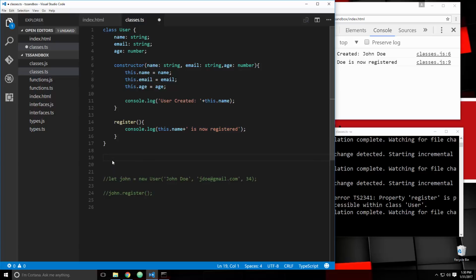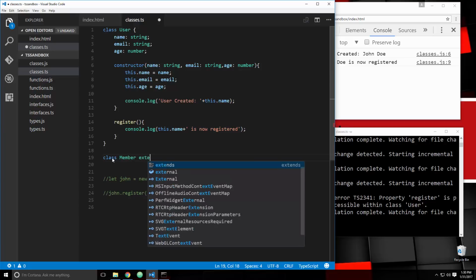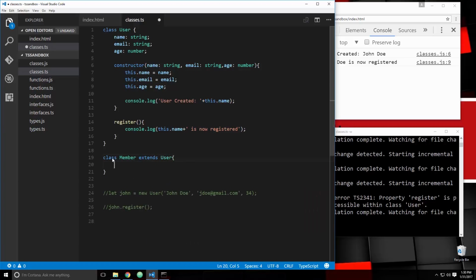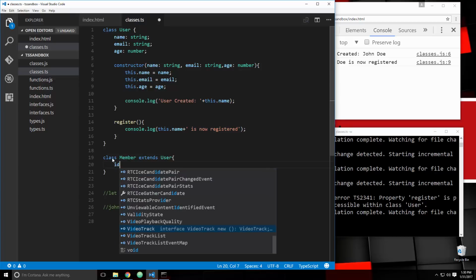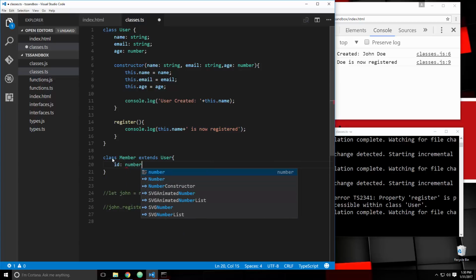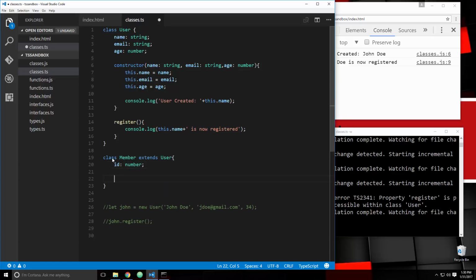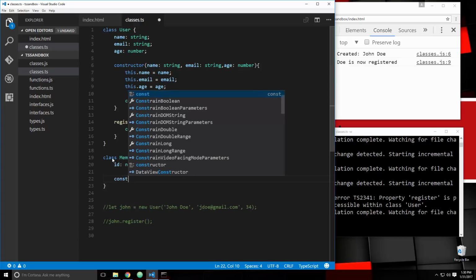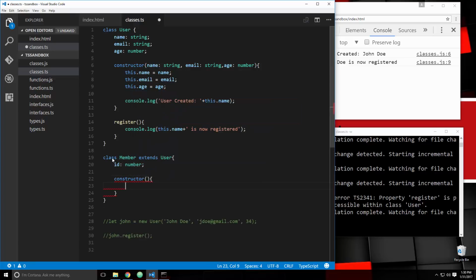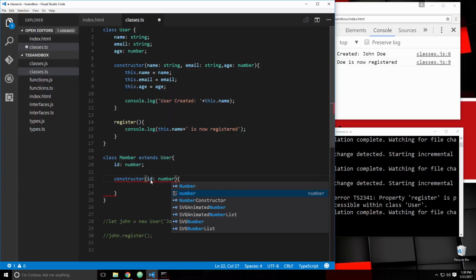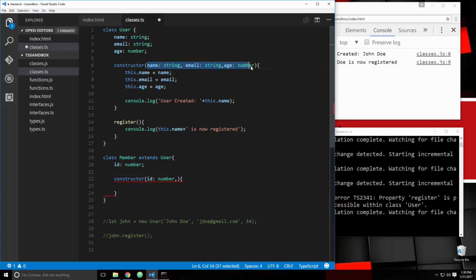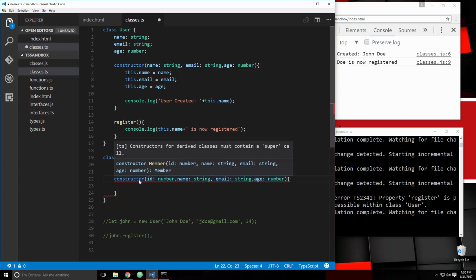So down here, I'm going to create another class called member, and then we're going to say extends user. Okay, so it's inheriting the user class, and I'm going to give this a property of ID, which will be a number. Okay, so a member ID, and let's create a constructor. Now we want to pass in here the ID, which will be a number, along with the fields of the class it's inheriting. So let's grab these and place those in.